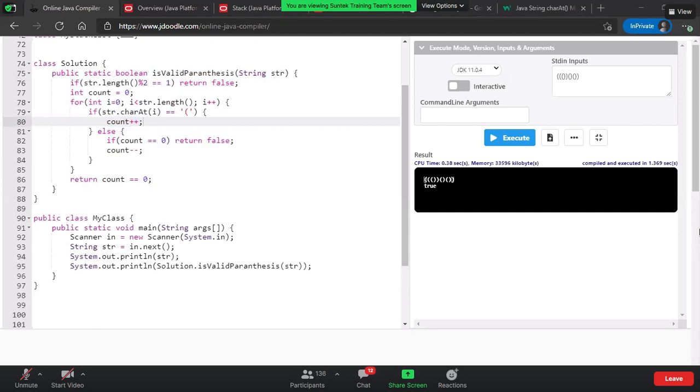If the count value is equal to 0, why are we decreasing the value? We are not decreasing the value. If the count is equal to 0, we are returning false. That means there is a closing bracket, but there is no opening bracket. So count is nothing but the count of the opening brackets. We have found a closing bracket, but count is 0. That means there is no opening bracket. That's invalid, so we are returning false.